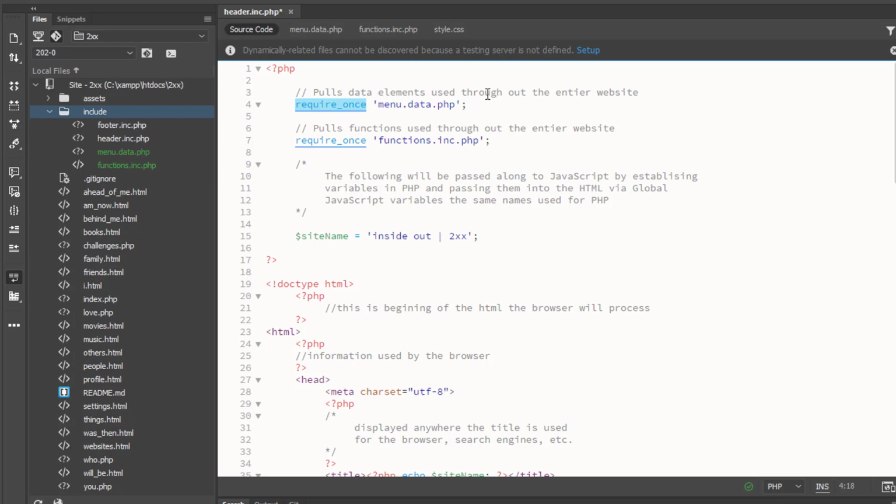So using require is very important in this case rather than include, because include, if these were not available, it would still allow the script to run down through, and we don't want that. We would just want the page at this point to just stop working. We put the menu data over top the functions because there's dependencies for that data over top the functions.